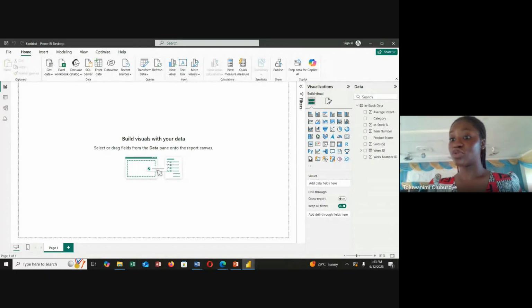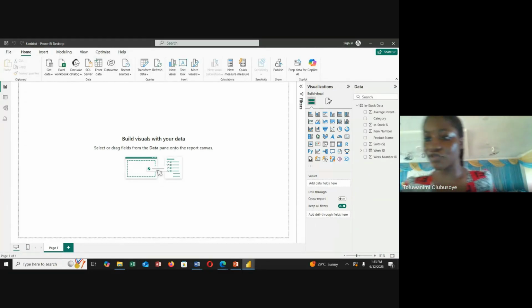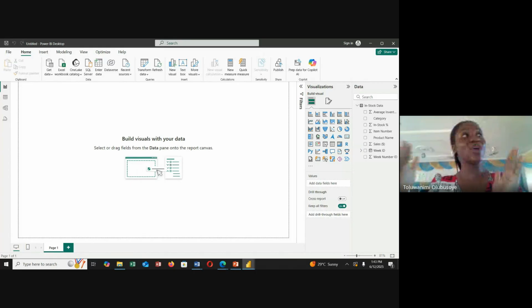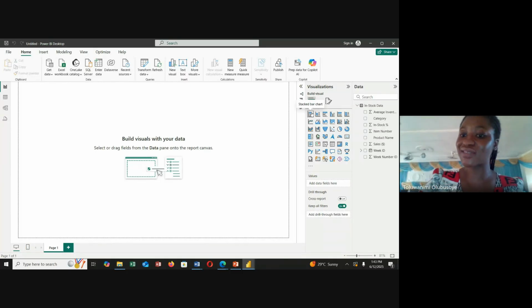All right, so quickly, I'll just show us how to visualize. On the visualization pane, we have so many options. You can even import from a website, from the internet itself. That's why Power BI is a very good tool for visualization. Here we have stacked bar chart, area chart, we even have map. We have so many visualization tools.